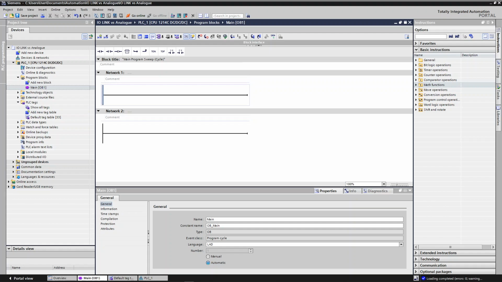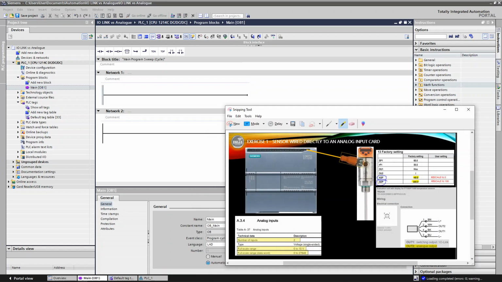So the first step to do is to normalize the analog signal coming from the sensor. The PLC will provide a data word in the form of an integer, and we convert that into a real value from 0.0 to 1.0.